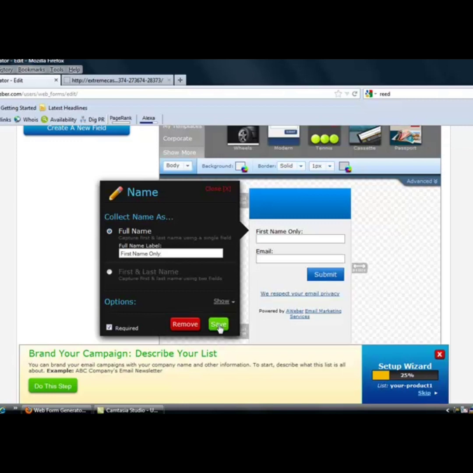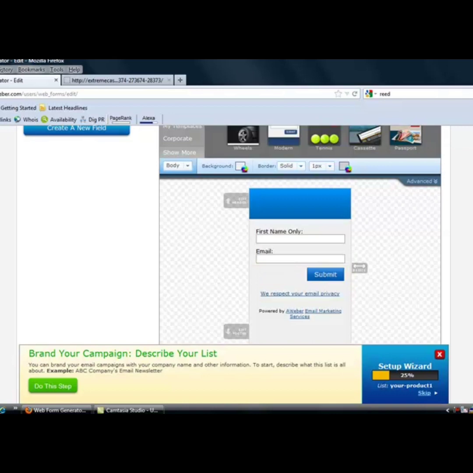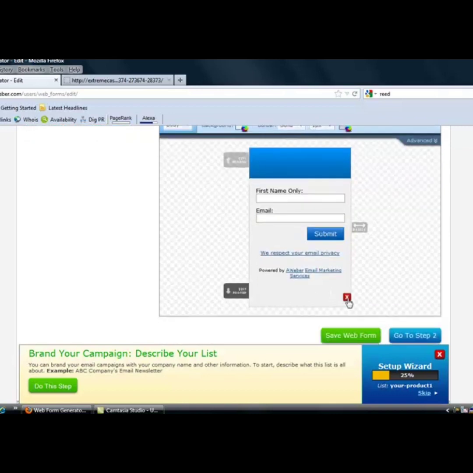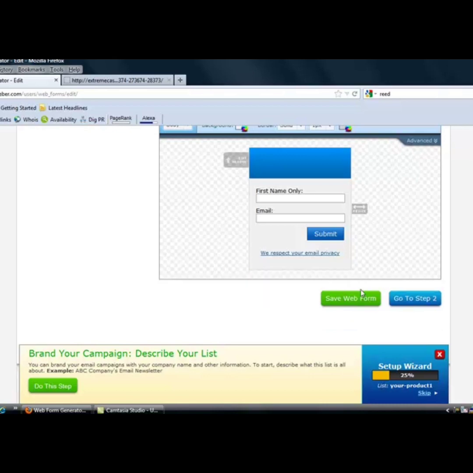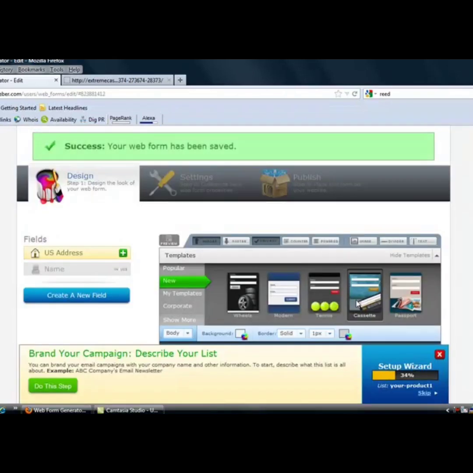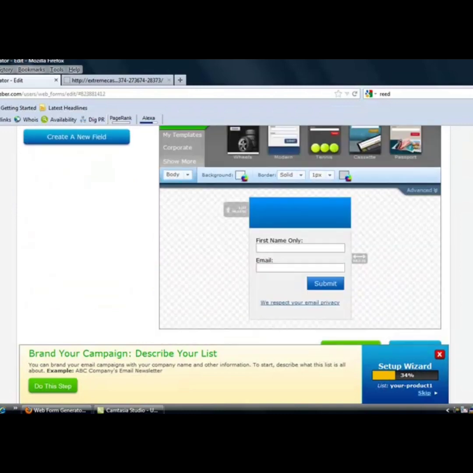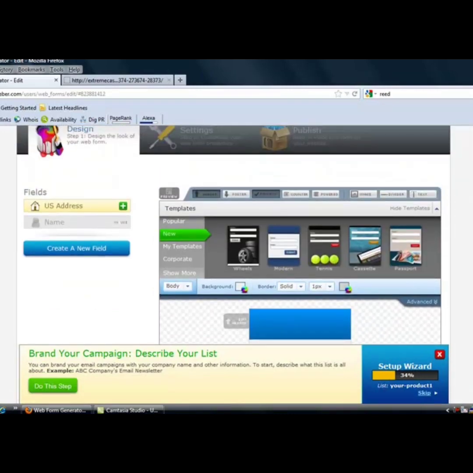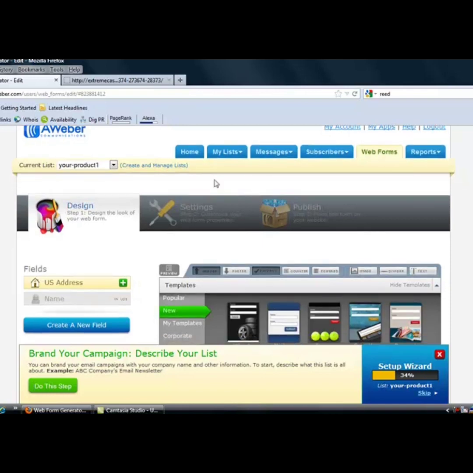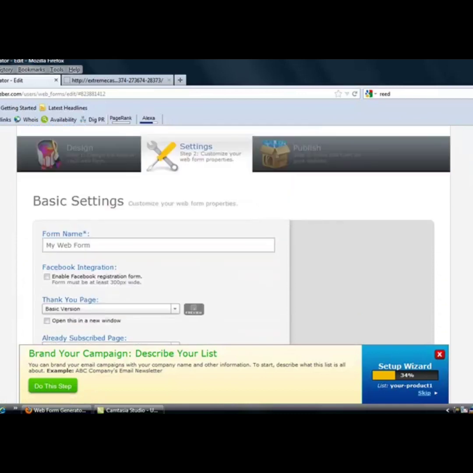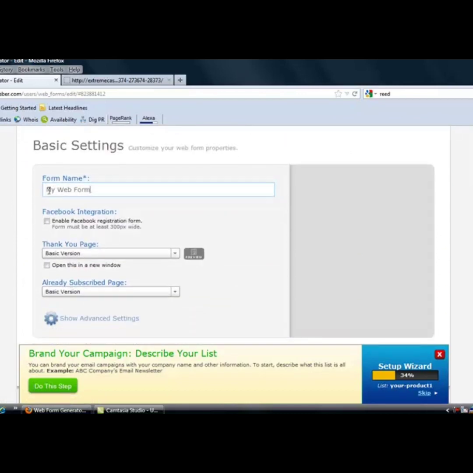First name only, save, and then I get rid of this thing at the bottom here because this is just a waste of space, and sometimes I get rid of that as well. And save web form. So first name and email is all you really need. Remember, this is the web form that you're building now, so that you can put on your squeeze page. So what we do, settings, name this. This is going to be your main web form.